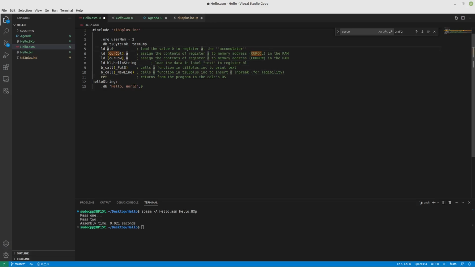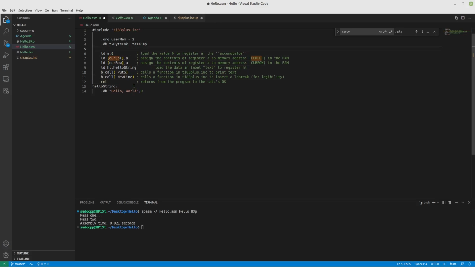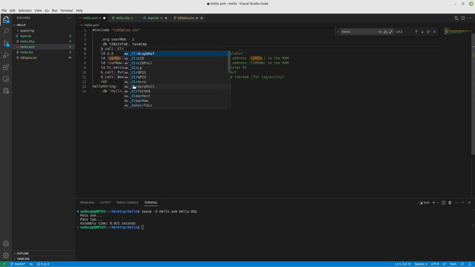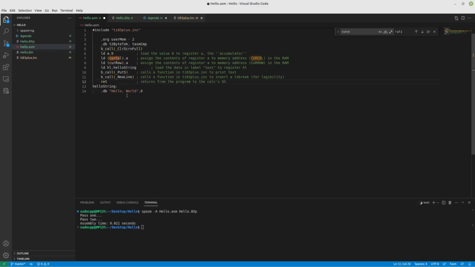I am going to actually add another bcall. Bcall, and it's going to be clear screen full. And the reason for that is I want to clear the screen so that the assembly program hello will go away before we write hello world on the screen.